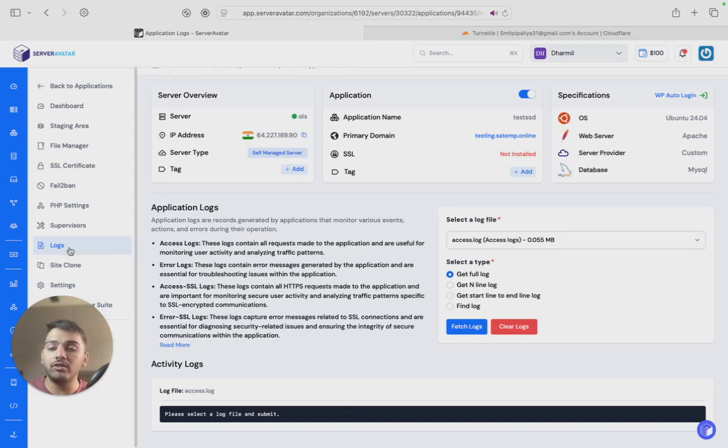Logs are one of the most important things you should check first whenever you find out or think that your website is under any attack. At that time, I recommend checking the logs first.